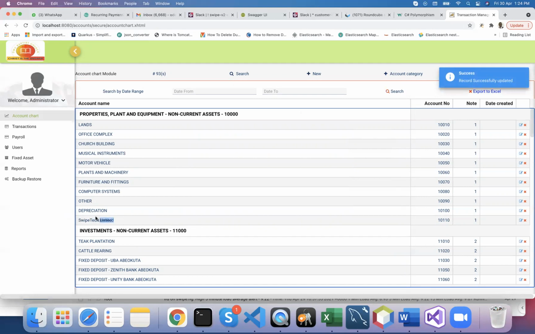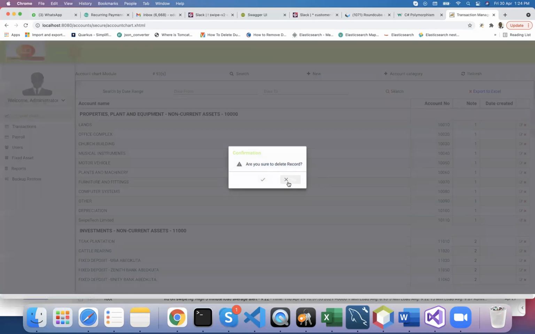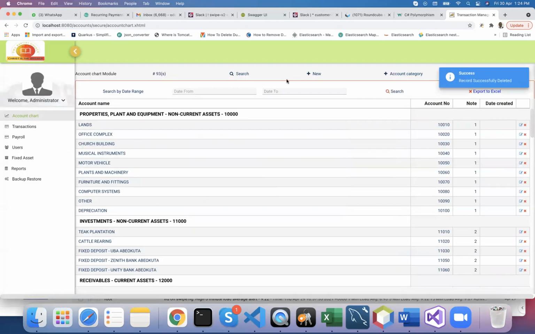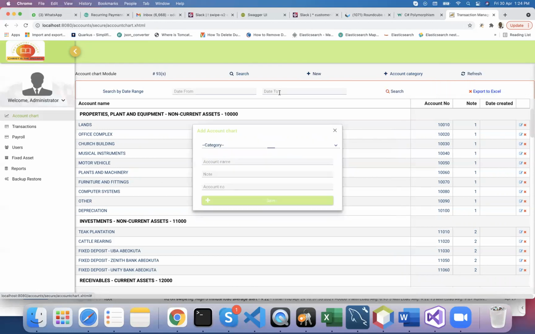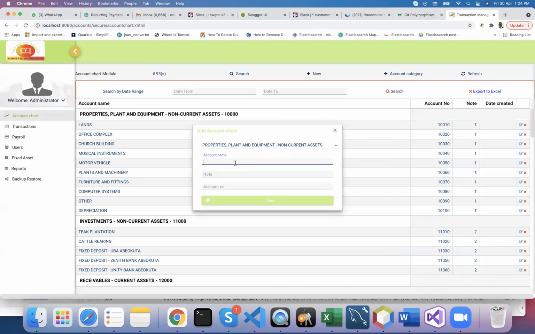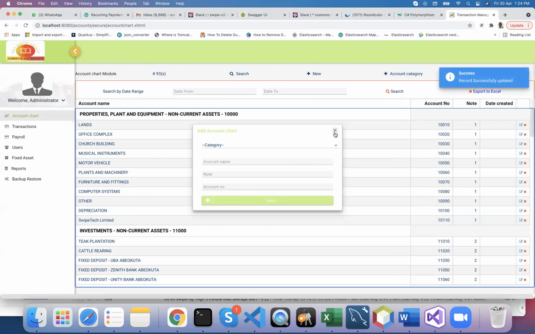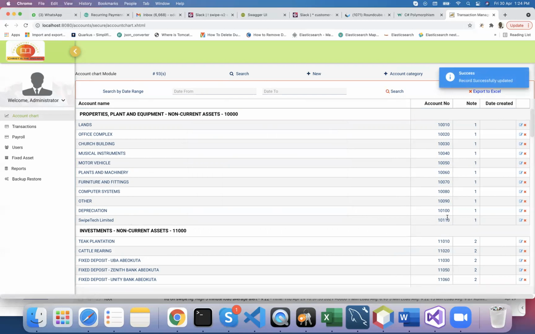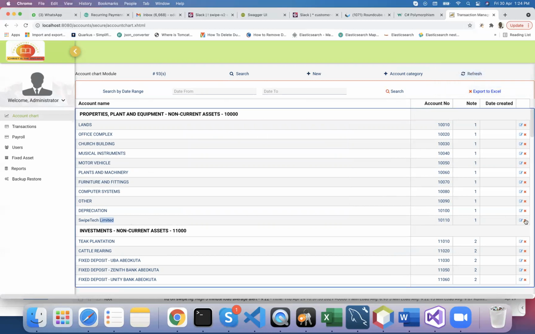And so if you post a transaction under this account, let me delete this account now. You see now that I can delete this account. Let me create it again under property plant. Let me call it Swipe Tech Limited. If I create the account, you can see the account under this property plant. But immediately you post a transaction on this account, you can't delete it.